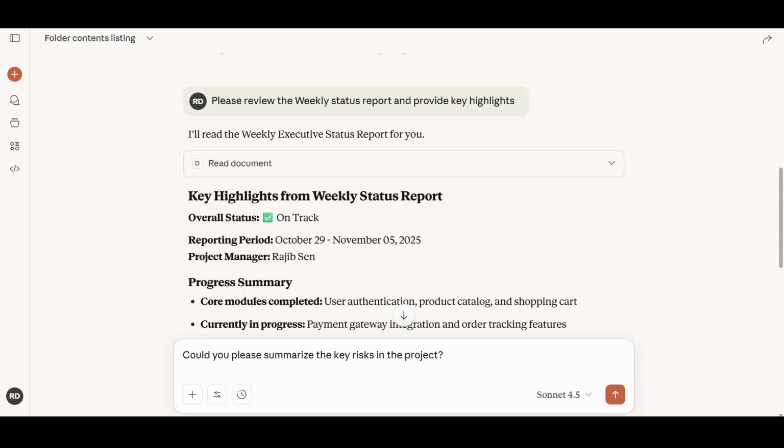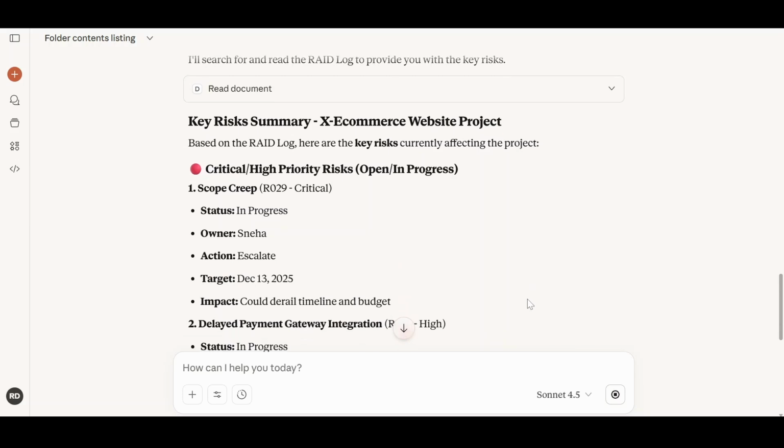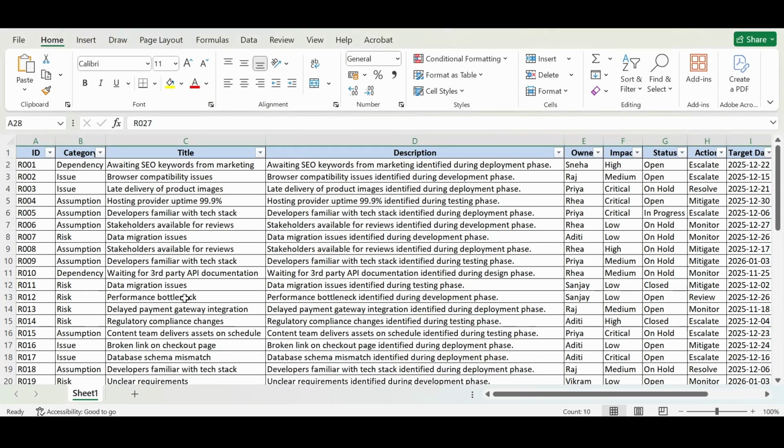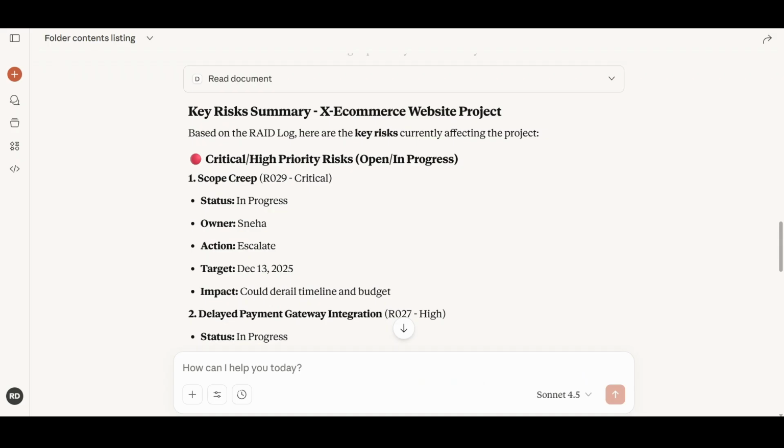This is my favorite. Could you please summarize the key risks in the project? And here you go. See, it gives such a comprehensive summary of your RAID log, all the key risks. If I go to the RAID log and see line 29, yeah, this is a critical risk. Neha is the owner, so it gives everything.